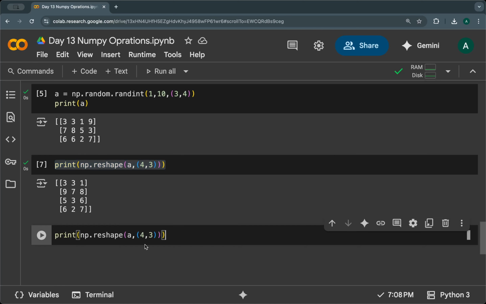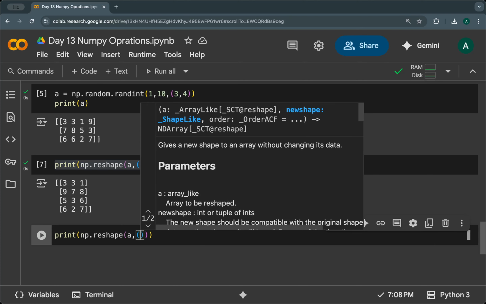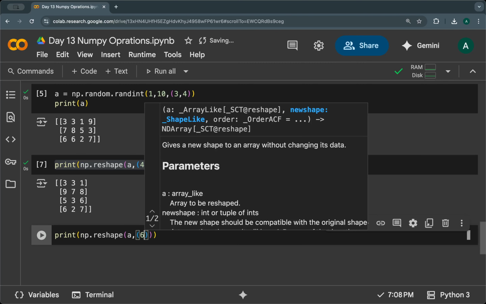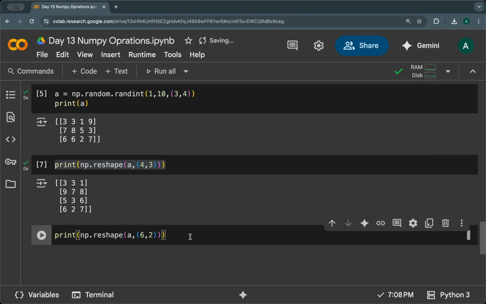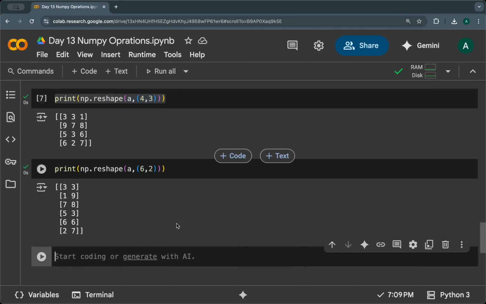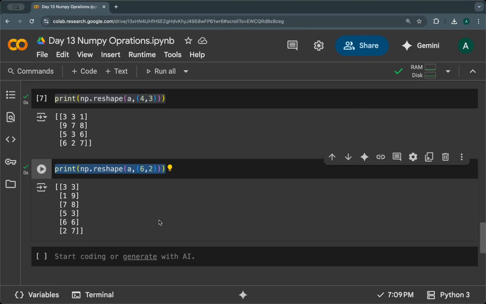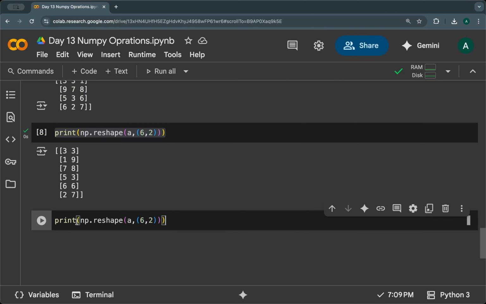Can I use 4 comma 4? No, not 4, let me create 6 comma 2. I want 6 rows, and in each row I want 2 elements. Can I do that? Yes, 6 times 2 is 12. So yes, this is also fine. This will also give you a proper answer, because here also we have only 12 elements.